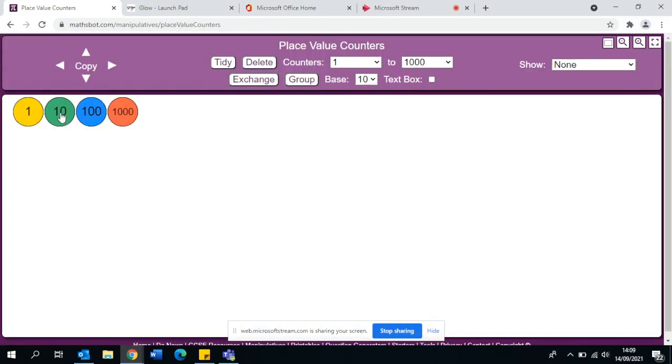One function that's really nice is, let's say I wanted to model the division 42 divided by 3. When I drag out my 10, I don't have to keep dragging lots. I can use the copy function, which is really handy. So there's my 40, and there's my 2. And I'm going to try and divide that by 3. So I'm going to create 3 groups that all contain the same value.